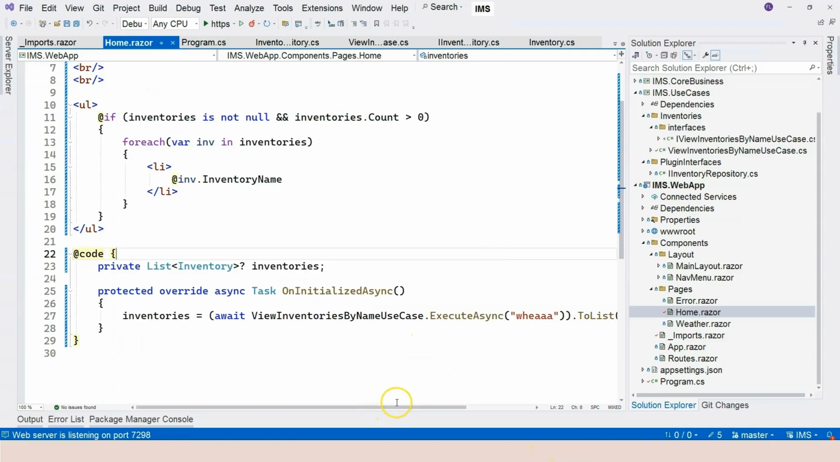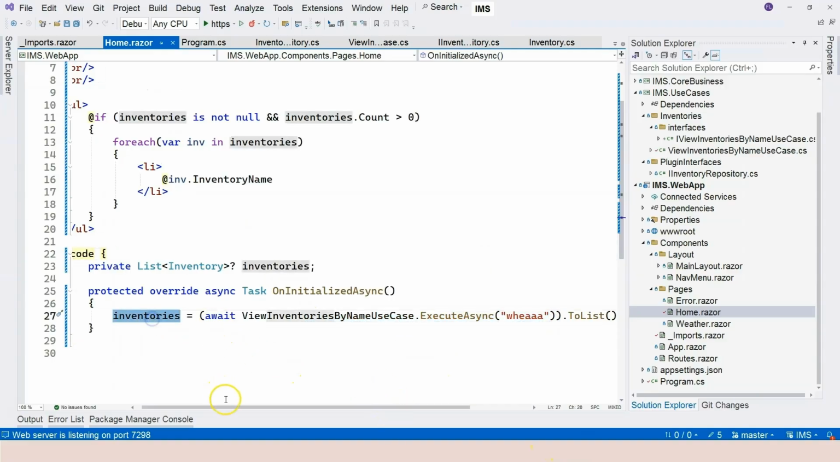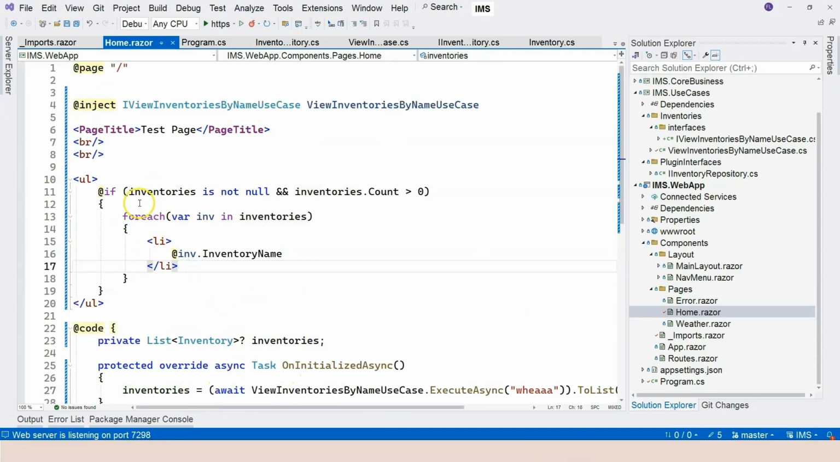So basically we don't return anything in the inventory variable. And because we have some conditions over here, so if the inventory's count is greater than 0, then it's going to loop. So what is happening here is that the inventory doesn't contain anything. Therefore, this C# code is not being executed and we have an empty UL list.